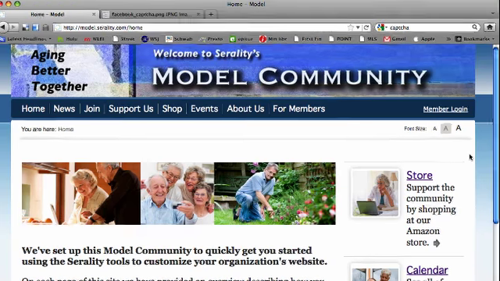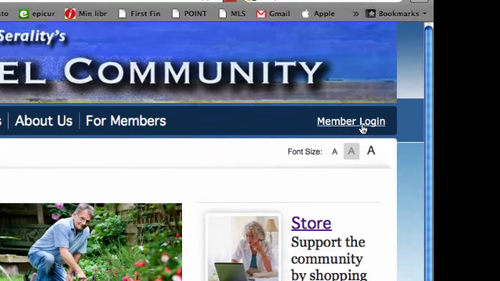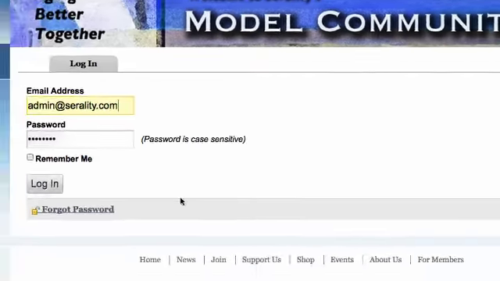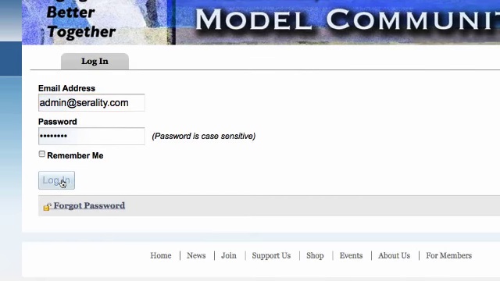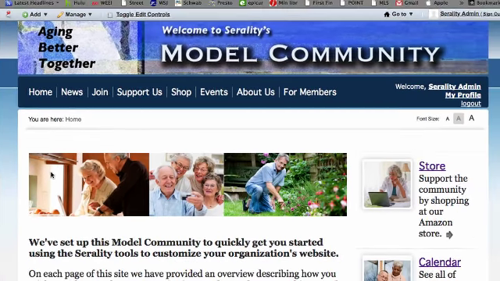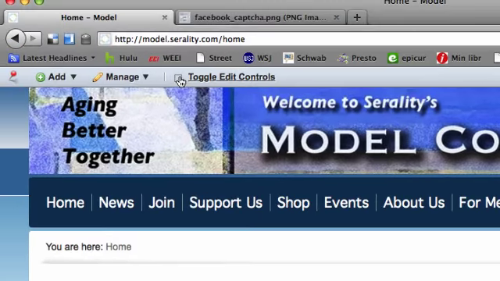To begin, sign in to your community site as an administrator. Next, go to the page where you would like to place your web form. Make sure that the Toggle Edit Controls box in the gray bar at the top of your screen is checked. This will allow you to see your editing tools.